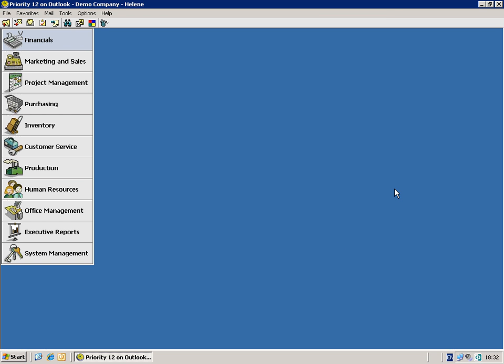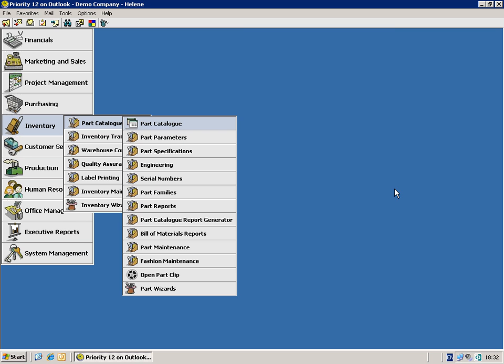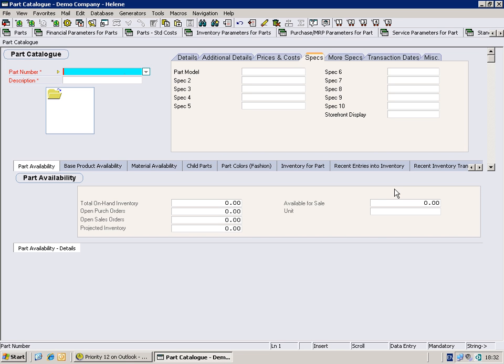In this demo, I will demonstrate the process of defining a new part in the system. From the Inventory module, we enter the part catalog. First, we define a part number, for instance, ACB 123, and record a part description, for instance, part. We then move to the Additional Details tab.